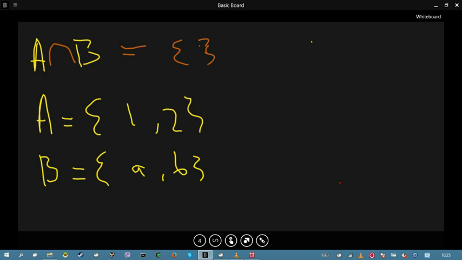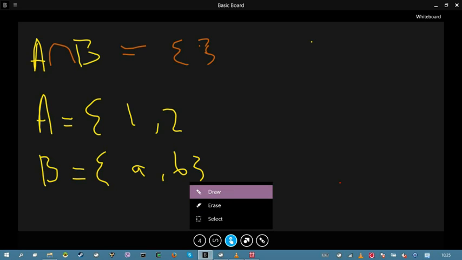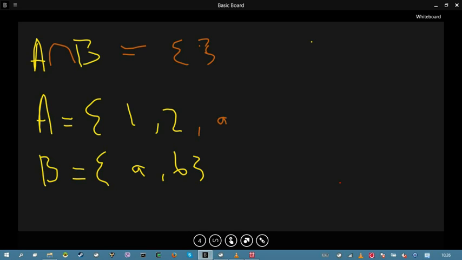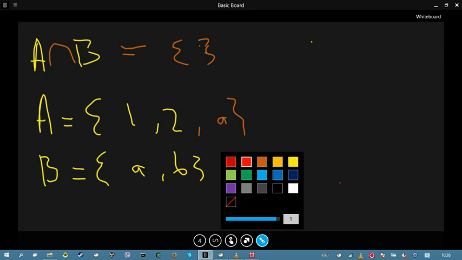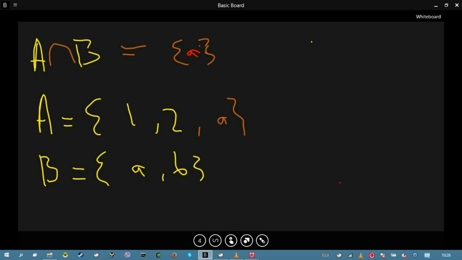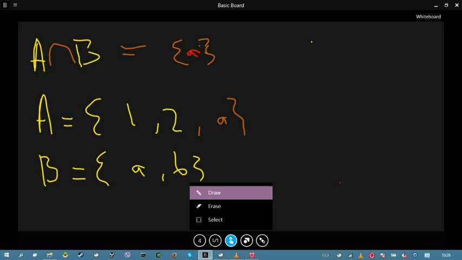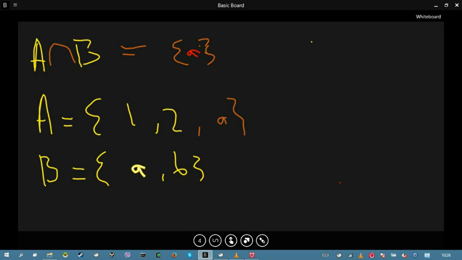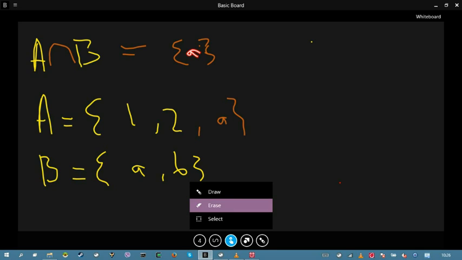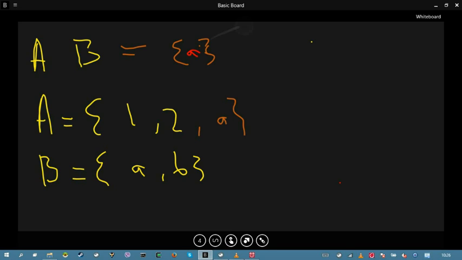Whereas if I was to add a there, the intersection of A and B would be a, because a is the only element that's in both. So the intersection of A and B is a. Let's move on. So intersection is just an upside down union sign.